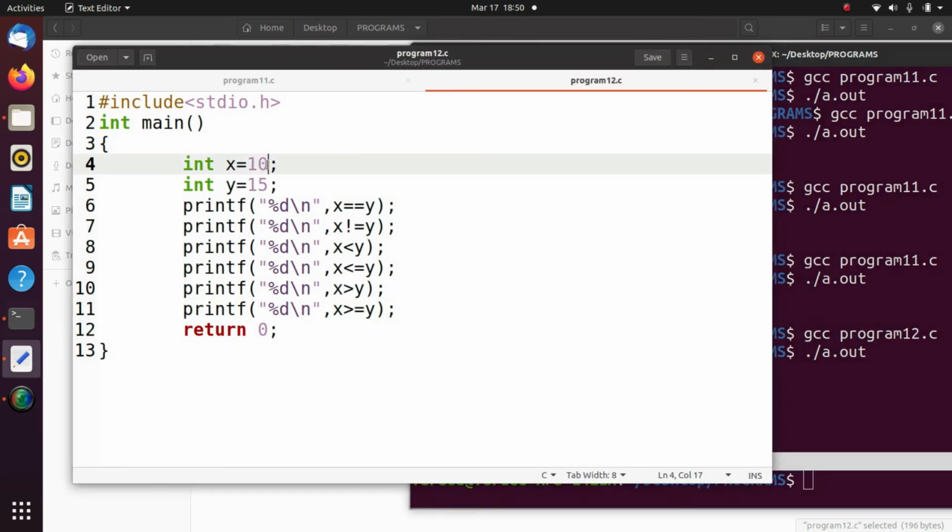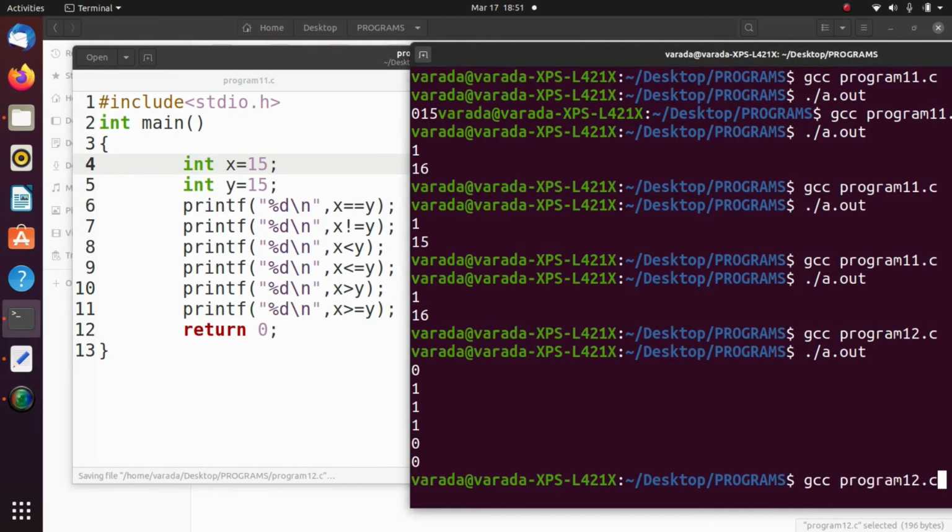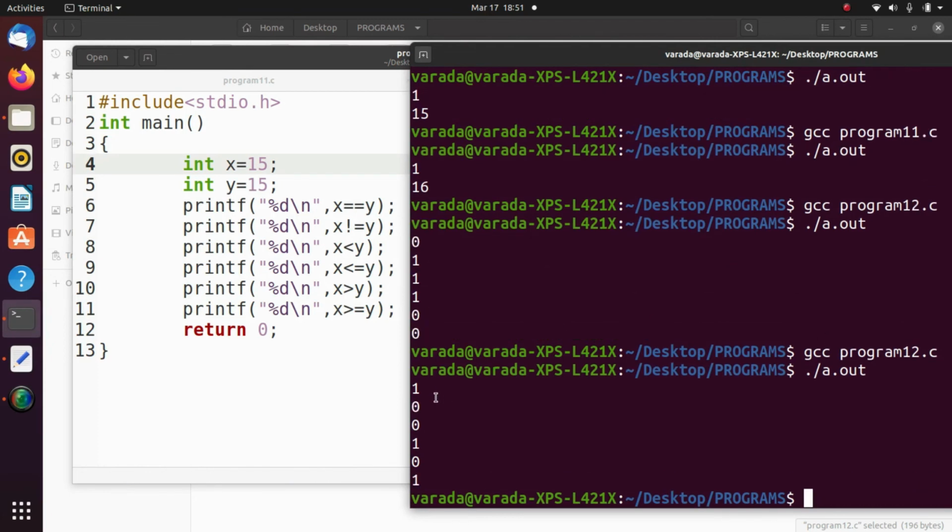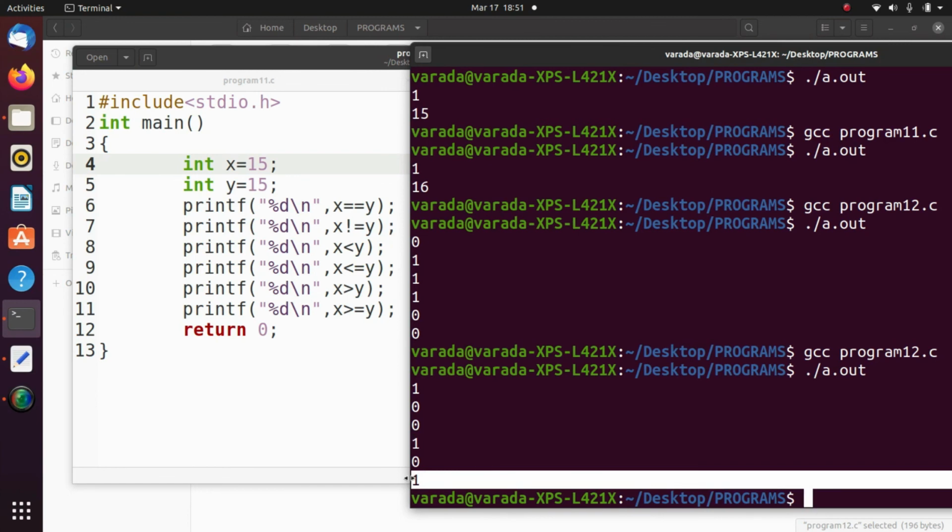We can change the values. For example, I give 15, 15. Now x equals to y, true. x less than or equals to y, true. x greater than or equals to y, true. So the remaining cases are false.